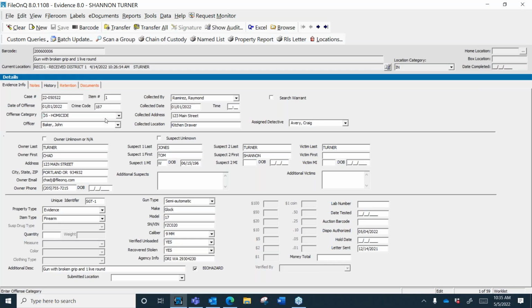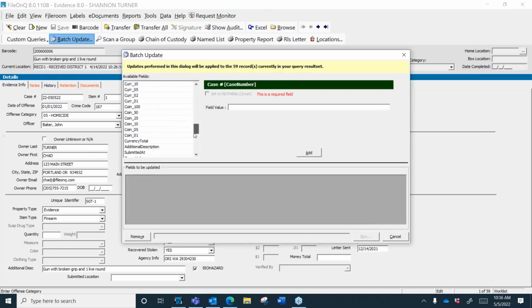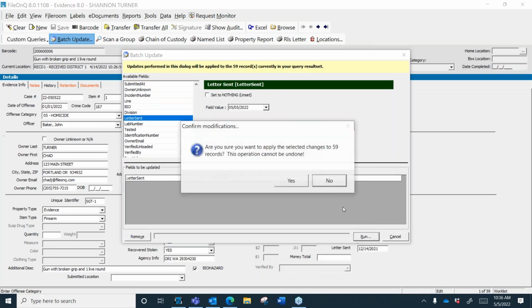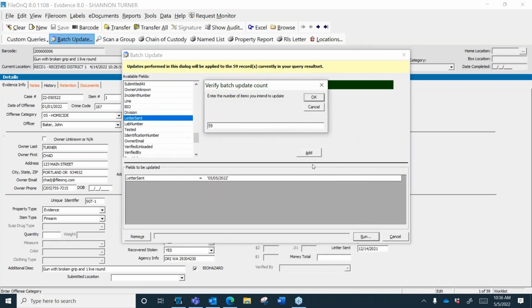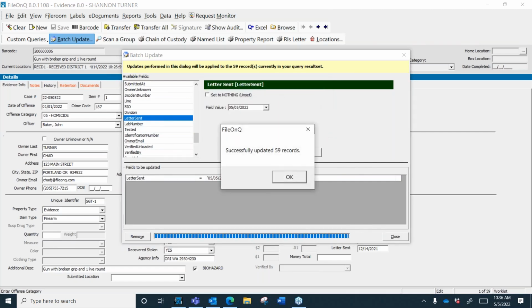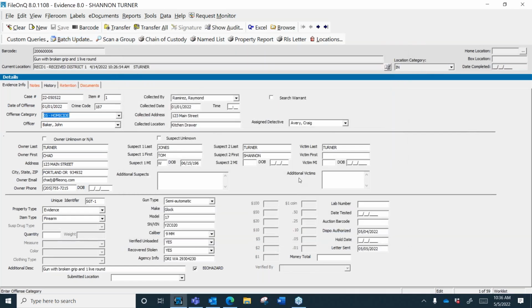So like, let's say a detective retires or gets promoted, and you want to go in and look at all the cases that they're the assigned detective and batch update it to be the new person who's going to take over their cases. Or, oh, I just sent a letter for all 59 of these items. Then I would want to come up to my batch update. I would want to come down to my letter sent field, tell it, oh, I sent the letter today. And then by filling in the field with the date you sent the letter, now it's going to monitor those 30 days that they have to claim their letter.